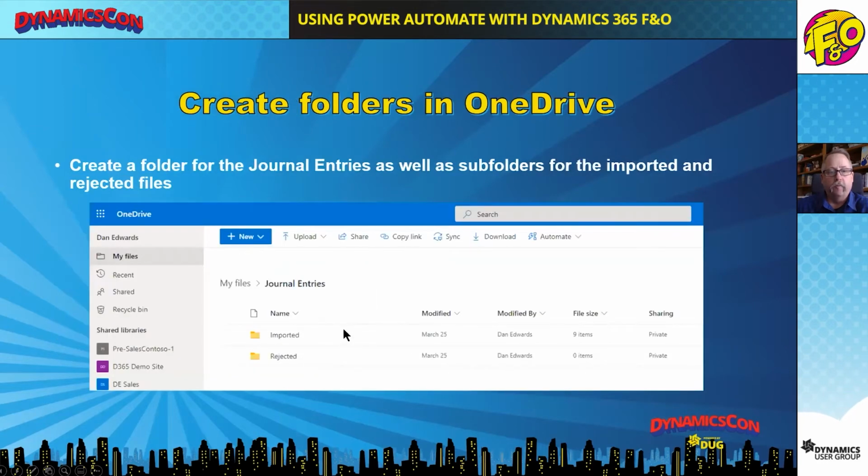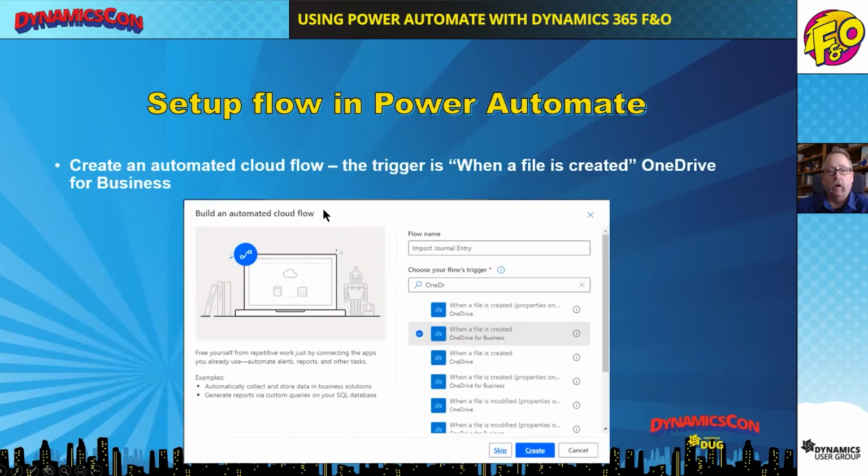And then I created some folders. So I've got my journal entry folder in OneDrive. I've got a folder for the successfully imported spreadsheets as well as the rejected. And then we start by setting up our Power Automate. So let's go ahead and jump into Power Automate again.